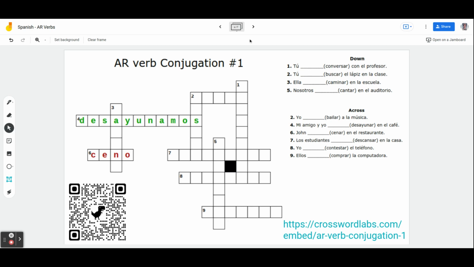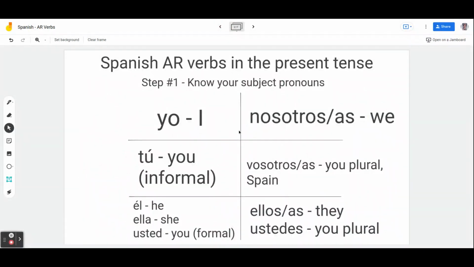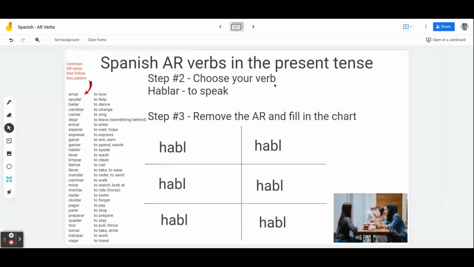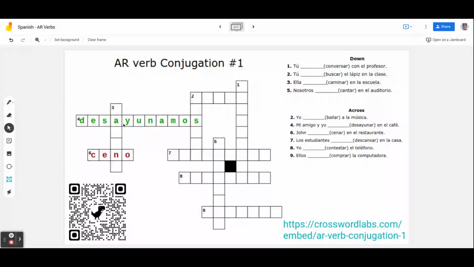So since it's my friend and I, if I were to go back to my subject pronouns, my friend and I would fit up here on the top right, because we're talking about us, or we. So the ending for we is amos. So that's where I get the desayunamos for we eat breakfast.